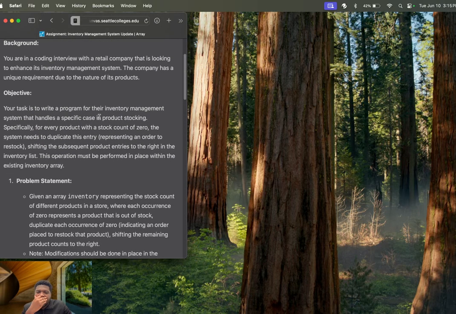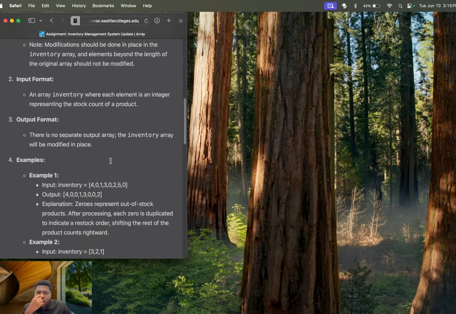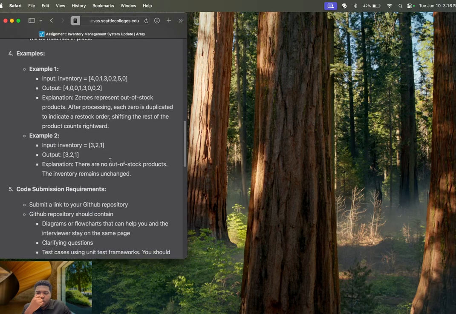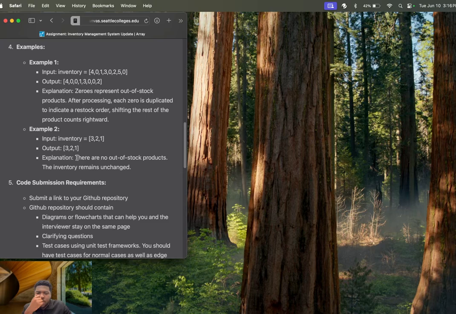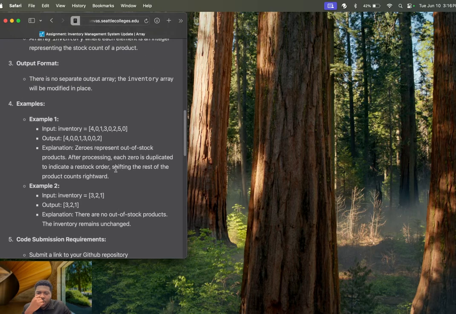Let me see if I understand this properly. Second product inventory to the right in the inventory list. Here we have 3 to 1. There are no out of stock products. The inventory remains unchanged.